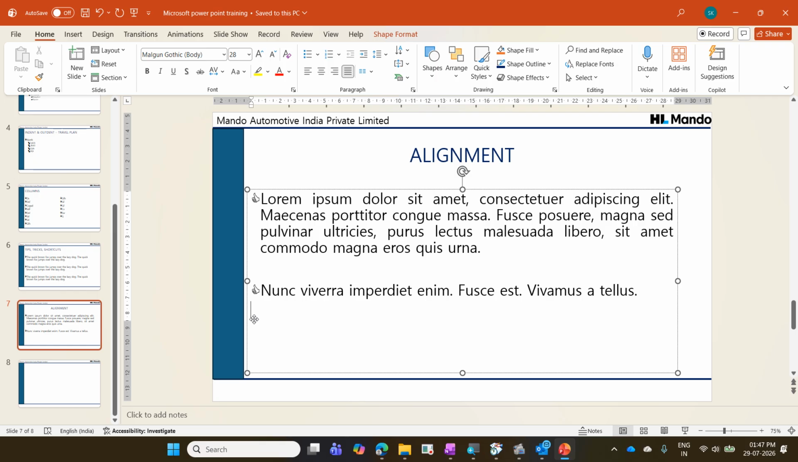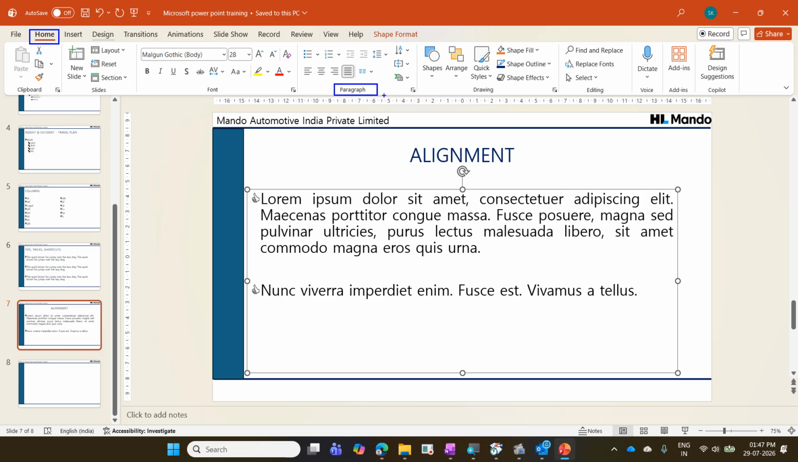I have only 2 lines. All my text is starting from top and it's coming to bottom. I want to start from bottom to top, or I want to start in the center. Left to right is one alignment; top, bottom, center is a second alignment. Go to the Home tab, Paragraph. You can see there is one more alignment available. You can see a small box is available there.